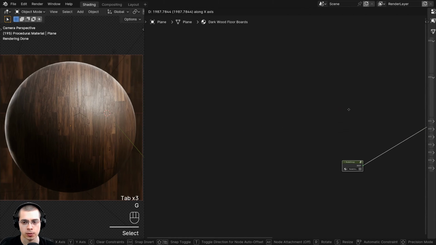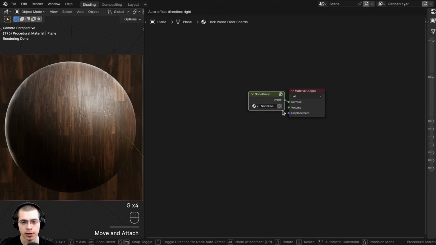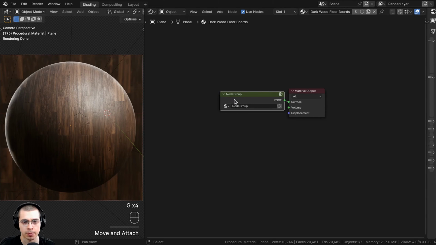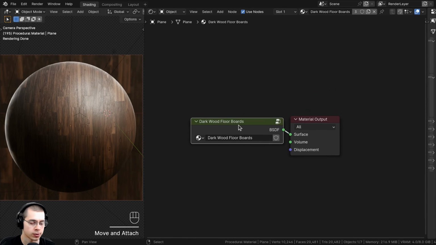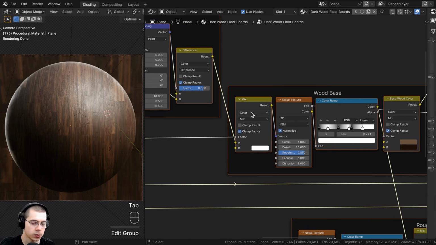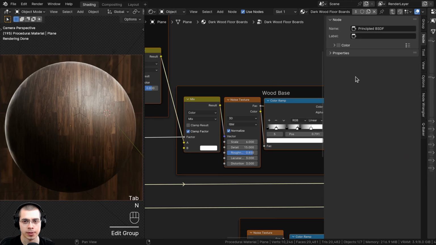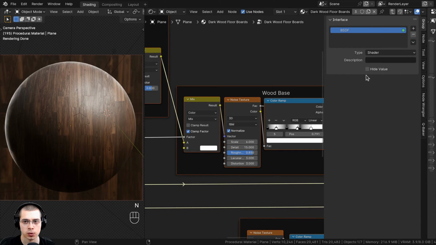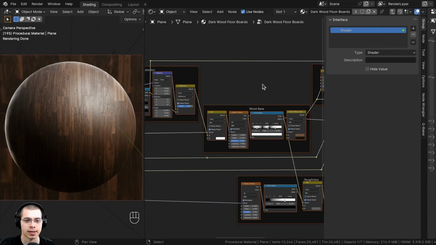Let's drag the node group over next to the material output, and I can drag it out to make it a bit bigger. And then I want to copy the material name, and I want to paste it here in the node group so it says dark wood floorboards. So I'll hit the tab key to go inside the node group, and I'll press the N key to open up the side panel, and I'm going to click over on group. And here on the BSDF, I'm just going to rename this to shader because I like that better.